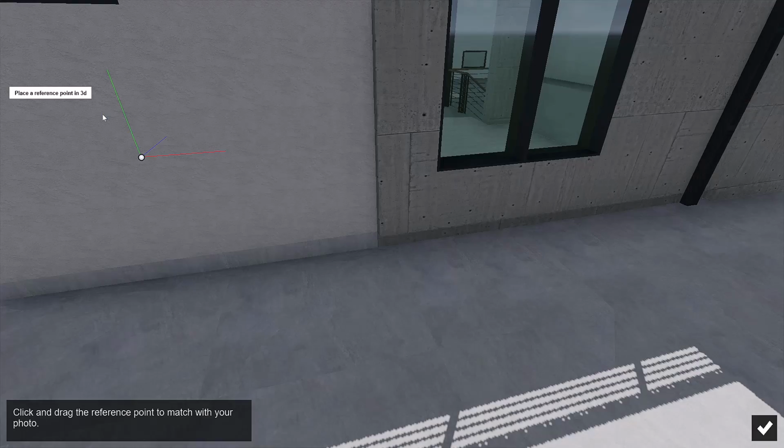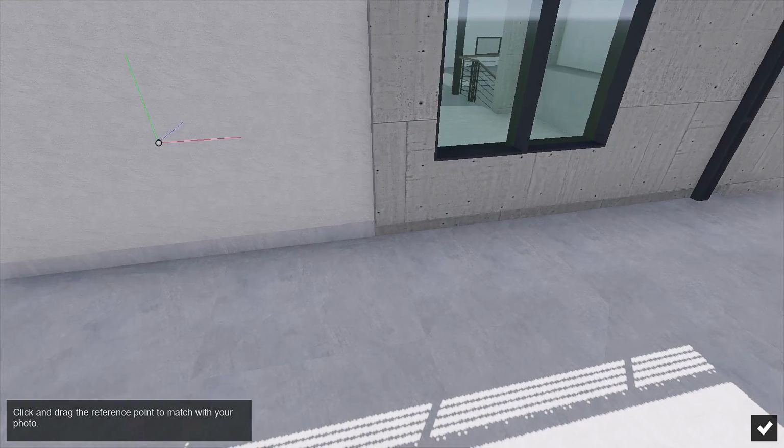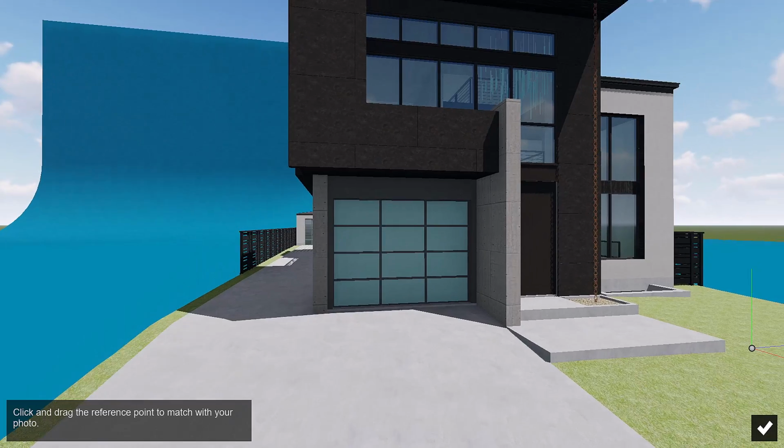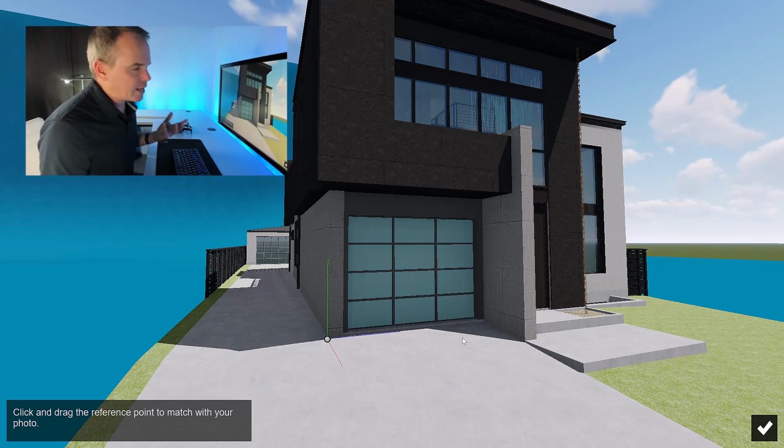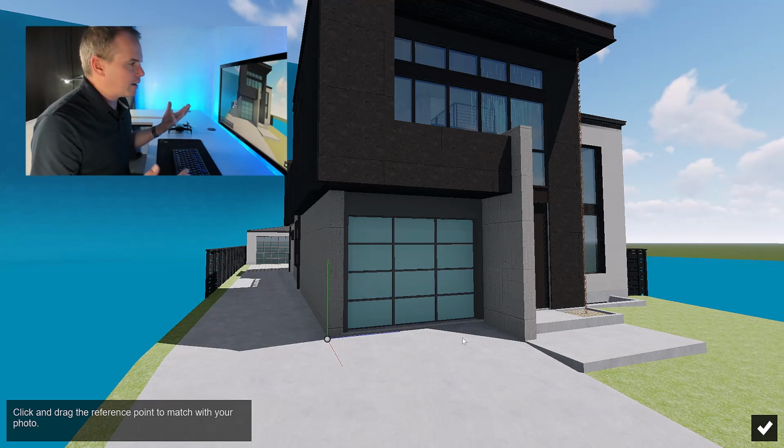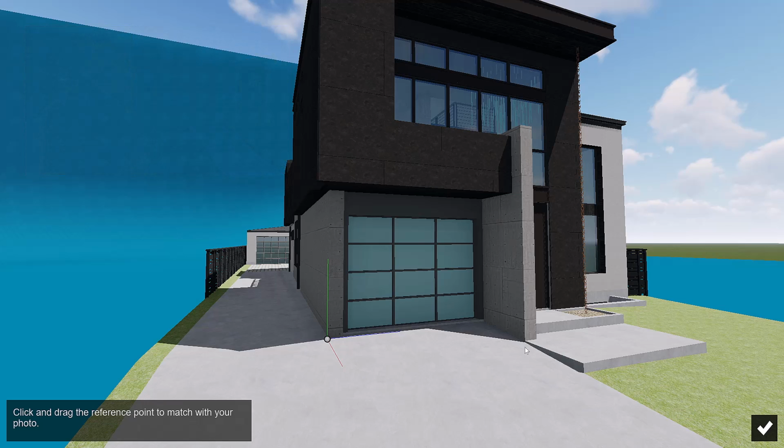All right, so we'll click place reference point. And basically, I've always said whenever I'm doing any sort of photo matching, the front bottom corner is where you want to place your reference point. There's no right or wrong answer necessarily. Sometimes you'll get better results in different areas, but typically the front bottom corner closest to you is a good first try. So that's what I've done. I've dragged my reference point there.